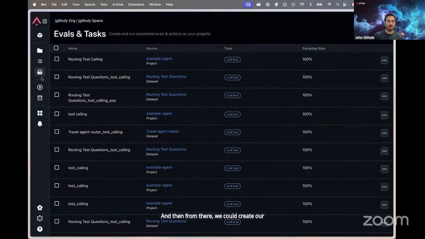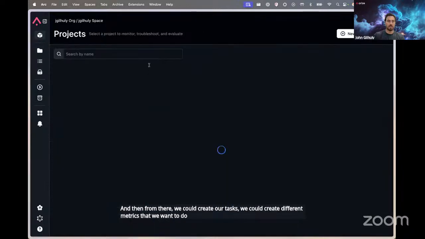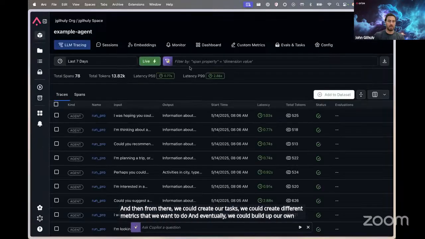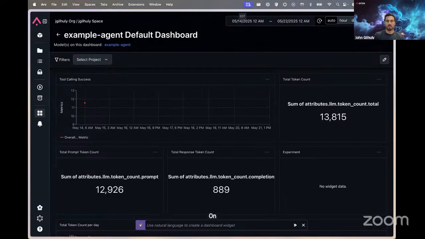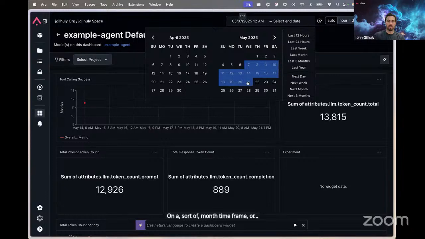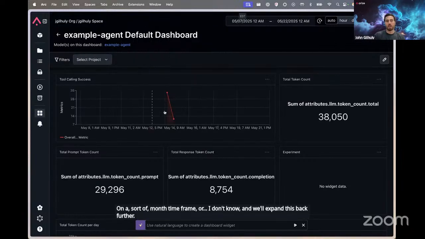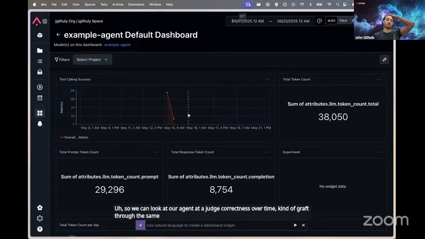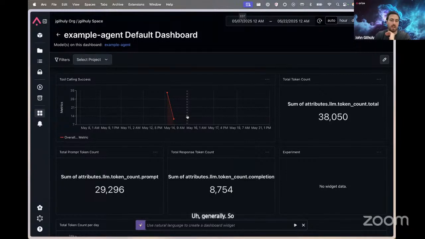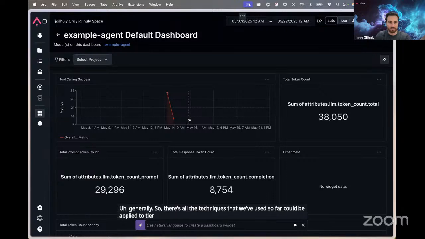And then from there, we could create our tasks and different metrics that we want. Eventually we could build up our own dashboards that show things like the agent as a judge correctness over a month time frame, or we can expand this back further. So we can look at our agent as a judge correctness over time, graphed through the same tools we looked at in previous sessions to measure the agent's performance generally. All the techniques we've used so far can be applied to your agent as a judge.